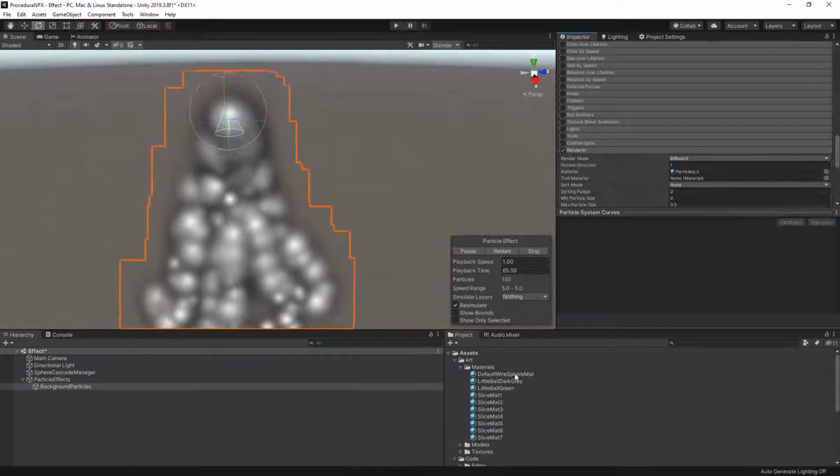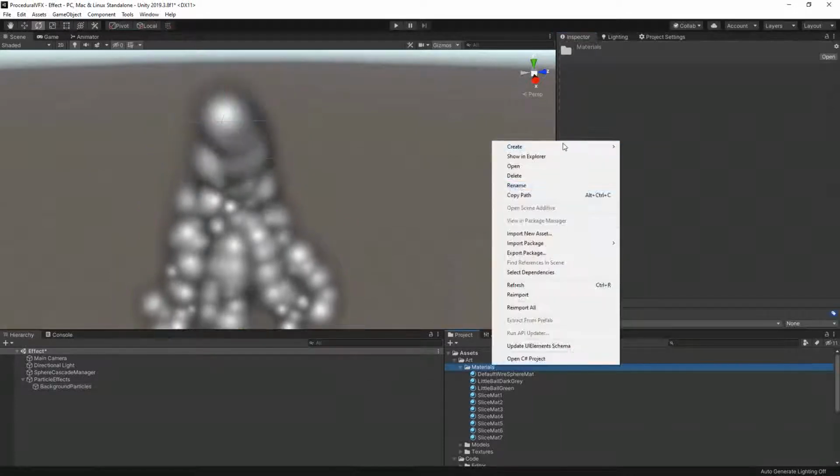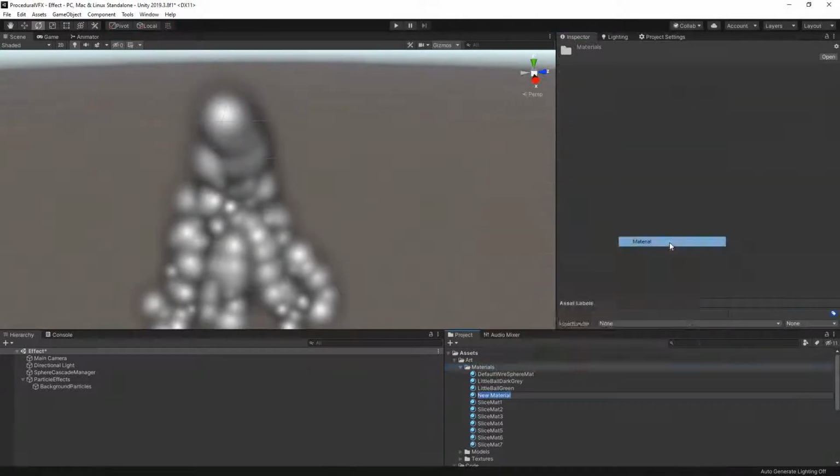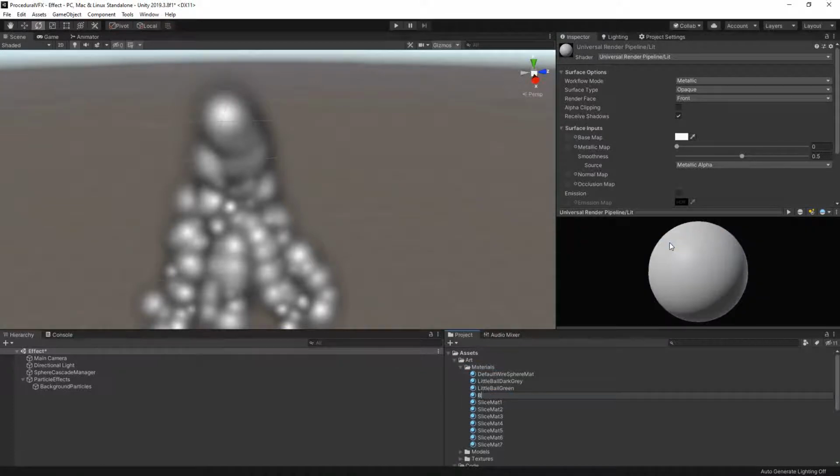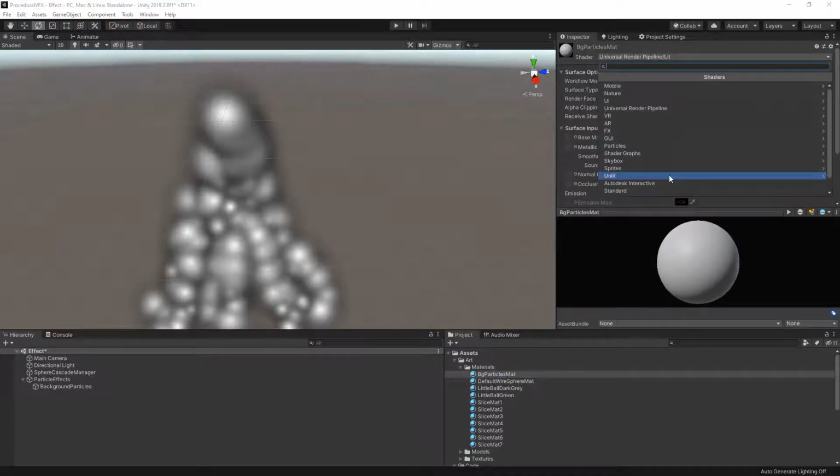We're gonna create a new material. Create material, background particle matte, and it is gonna be very simple. Well, for particles we got a standard unlit.